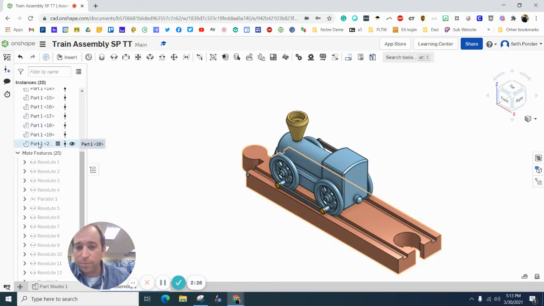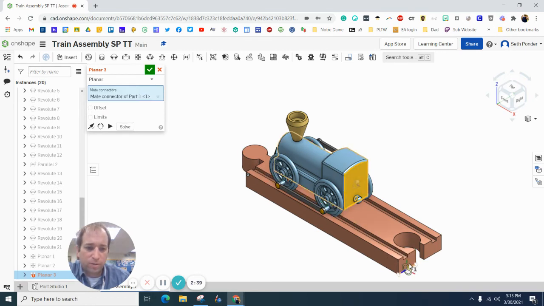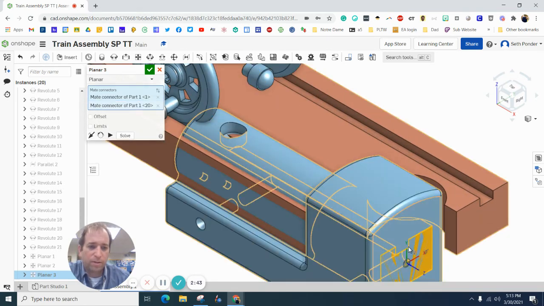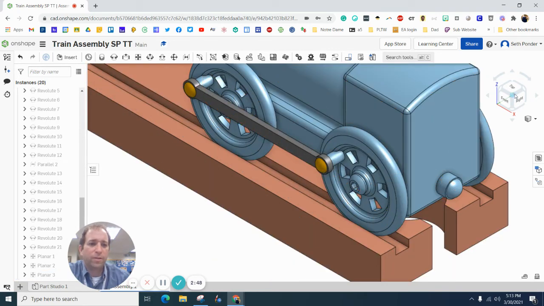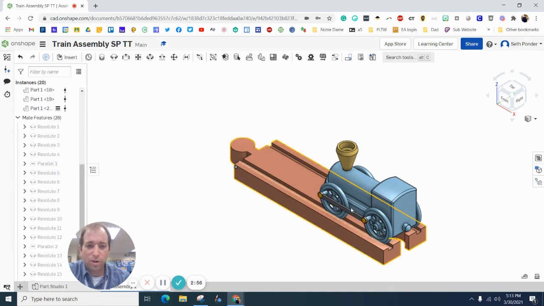Another thing you can do is add a planer to get it to move to the back of the train body to a flat part. Let me zoom in. There we go. To there, and we'll make that flush and hit the check mark. There we go. Now it stayed. All right, so this is almost done.